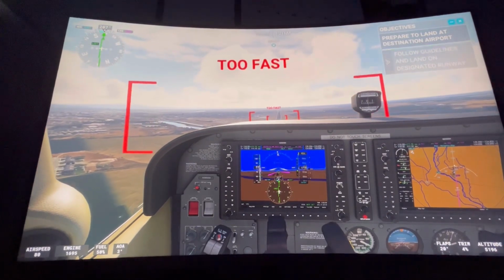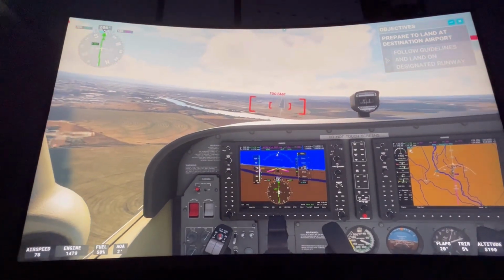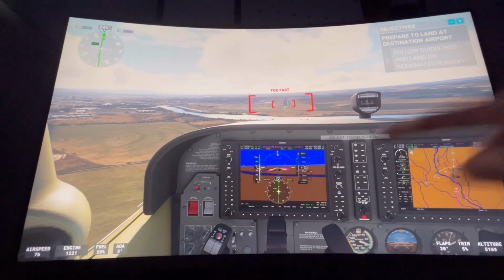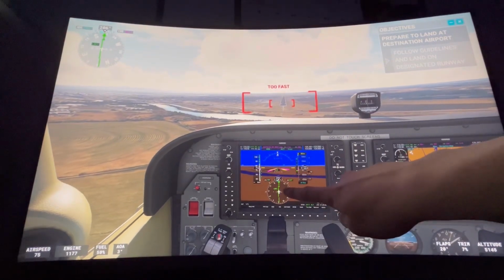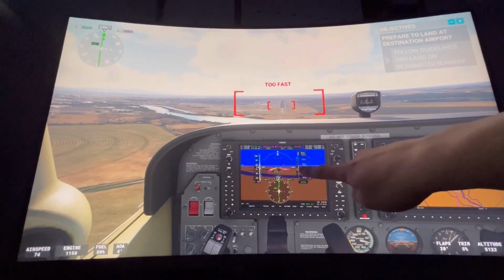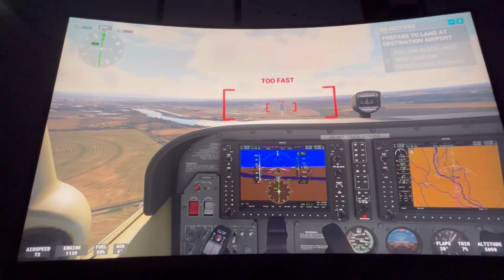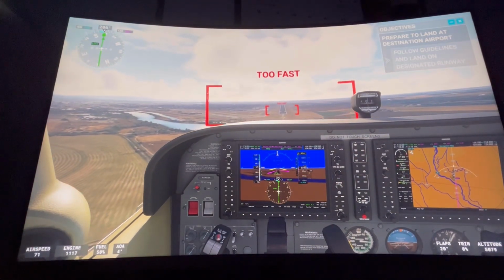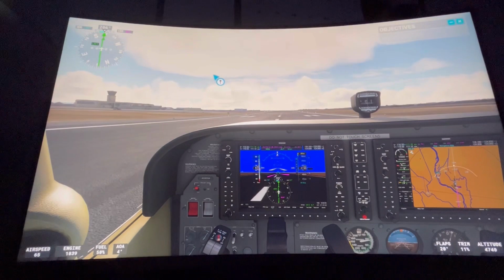So I didn't realize that it would also have this in there. But right now I'm following the localizer right here, which we are right about on, and the glide slope, trying not to look outside, and we're matching up pretty good, just trying to ignore the red there.